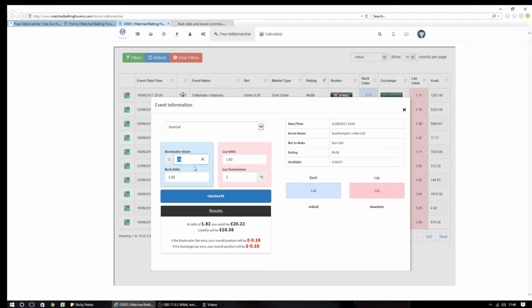So, just familiarising yourself with this calculator. Your back odds are 1.82, as it suggests there. Your lay odds are also 1.82, as it suggests there. We're using JetBull and Smarkets, and this is what we're coming to next.